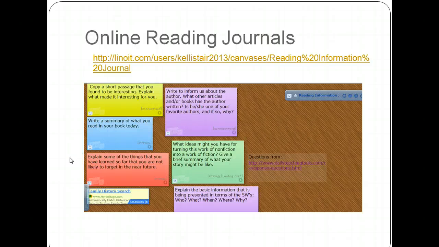Online reading journals is one way that you can use Lino for students. For this particular journal, I made kind of a generic canvas that shows some critical thinking and critical reading questions that students can answer as they're reading any piece of informational text.